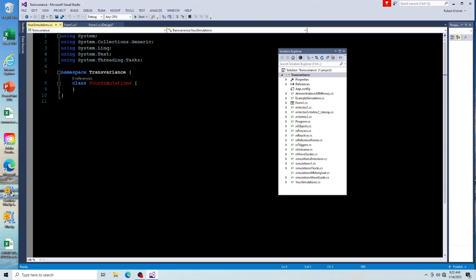All right, now what we want to do to make this, we just want to kind of make this public, and we want to make it static. Okay, because these are just going to be things that are going to create simulations that you're going to run.